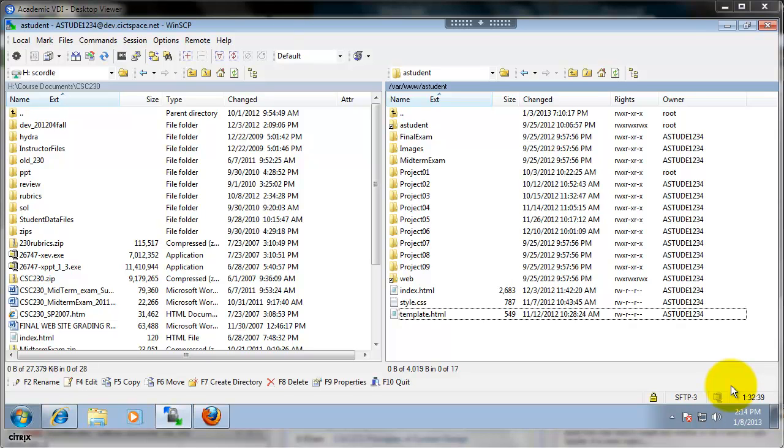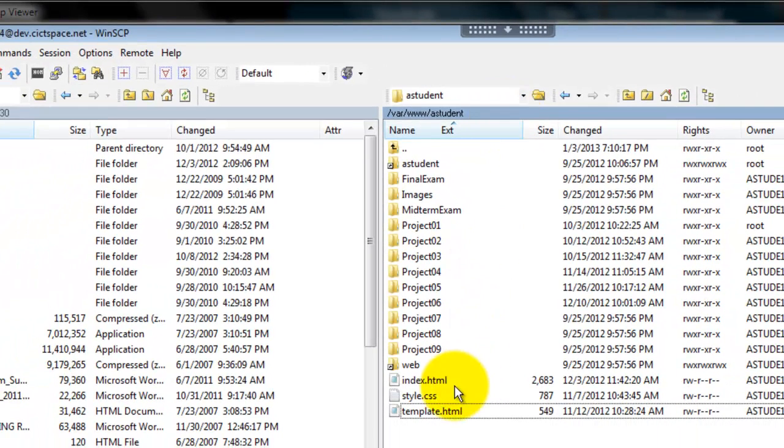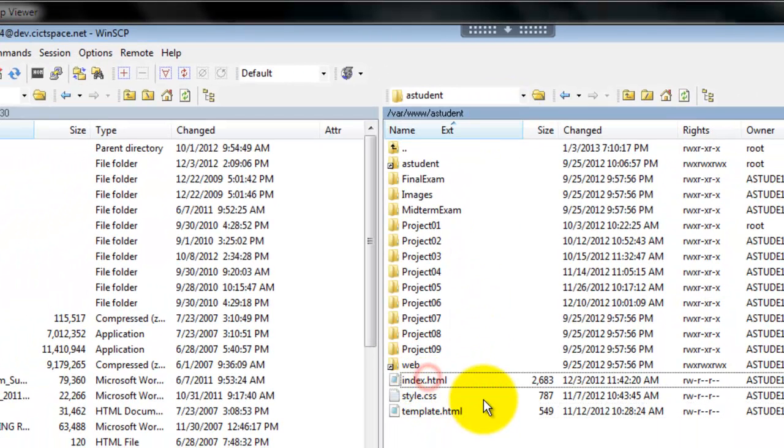Alright, in the last video we talked about how to set up and use WinSCP to actually look at files on the server and move some around. What we're going to talk about now is how to actually view your default web page on our server. Right now we are still at the account that I was looking at before, which is my demo student account, and that means I'm under the A student user. So I'm at /var/www/astudent on the server, and what we're looking at is how do we see files through the browser. Right now there are only two files out here, index.html and template.html.